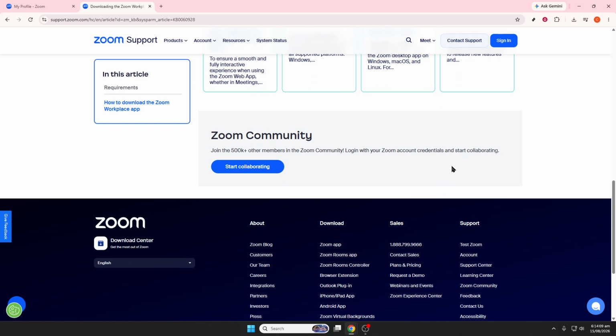At this point, Zoom is installed and ready to use on your Windows 11 PC. You can now join meetings, host calls, or explore the app's features from the desktop version.